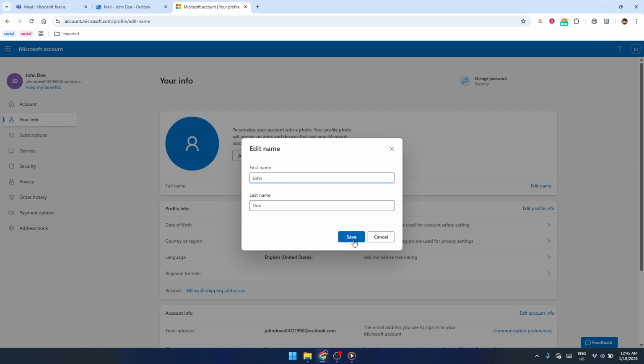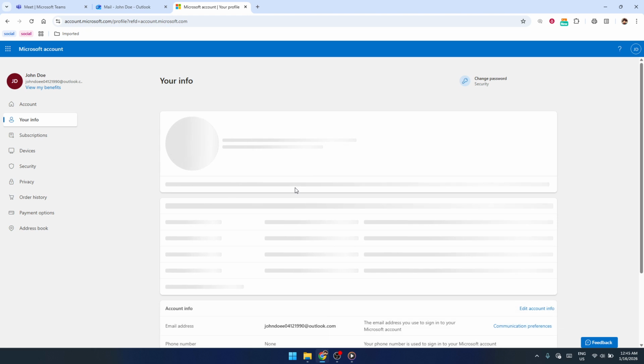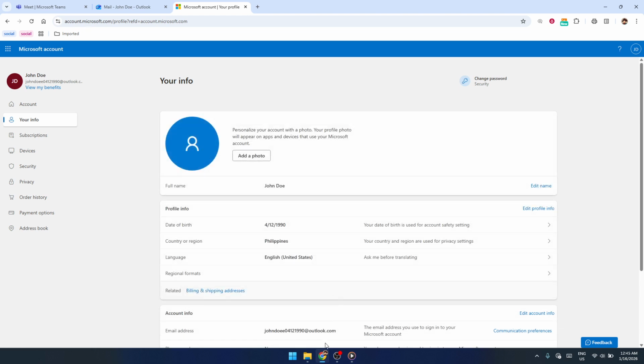Before you can save the change, Microsoft will usually ask you to complete a CAPTCHA verification. This is a quick security step to confirm that a real person is making the change. Follow the instructions on the screen, such as typing the characters you see in an image or checking a box. After you've entered your new name and completed the CAPTCHA, click the Save button. Your name change is now stored in your Microsoft account.